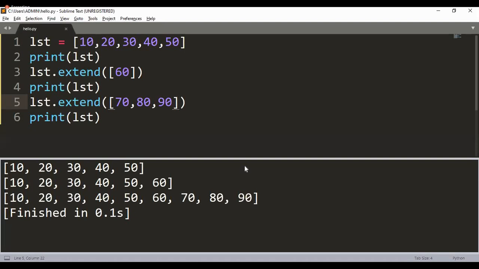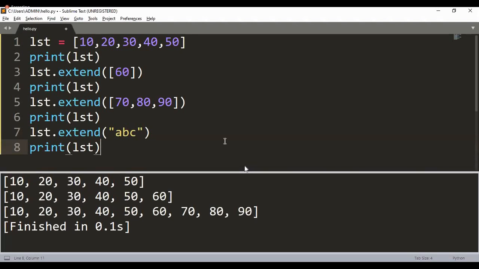Right. Now, once again, this is just to check your understanding of the previous classes. Assume if I would say lst dot extend of maybe a single string object like this, ABC, and now if I would print my list, will I get the output or will I get an error? Please understand what is the expectation of extend.